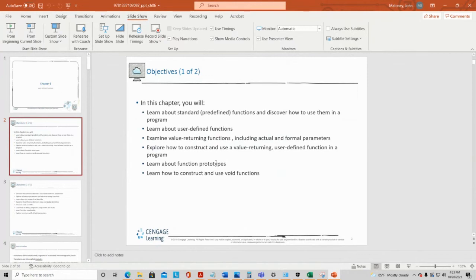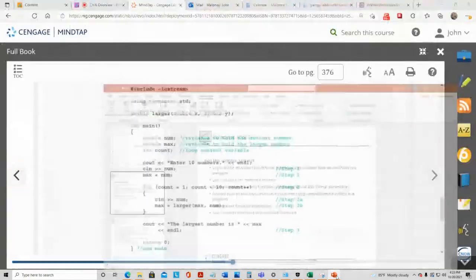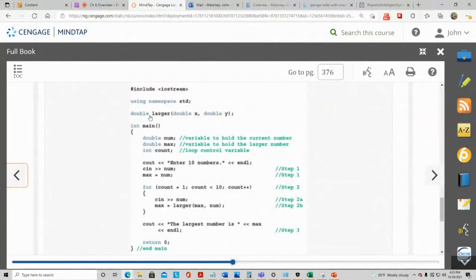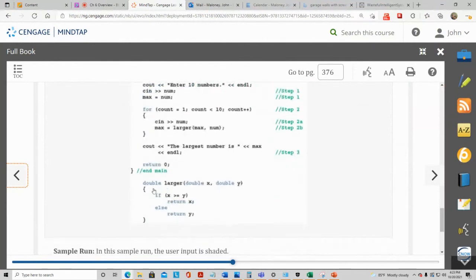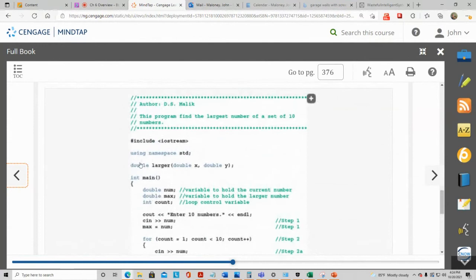Learn about function prototypes. I just showed you exactly where the function prototype is right here as well. This is the function prototype. Beautifully, you understand it. It's the same as the definition, but the definition doesn't have a semicolon, but in terms of the data type, in terms of the function name, in terms of the formal arguments, or parameters, it's all the same as the function prototype.